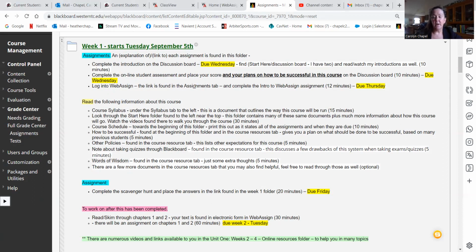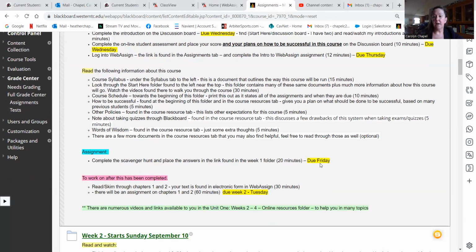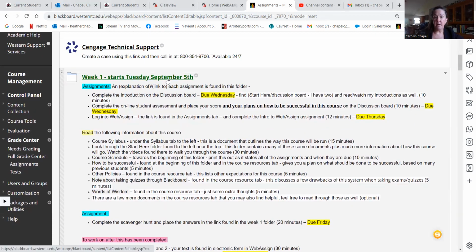Then you're going to do a simple intro to WebAssign assignment that's going to be done in WebAssign to kind of get your feet wet and make sure you know how to enter answers. It'll actually say click number 3, click true, drop down menu, hit false, things like that, just so that you're familiarized with how things are entered in WebAssign. Then there will be a scavenger hunt that is going to be due on Friday, and those answers will be put right into Blackboard. So I'm going to go into this week 1 folder.